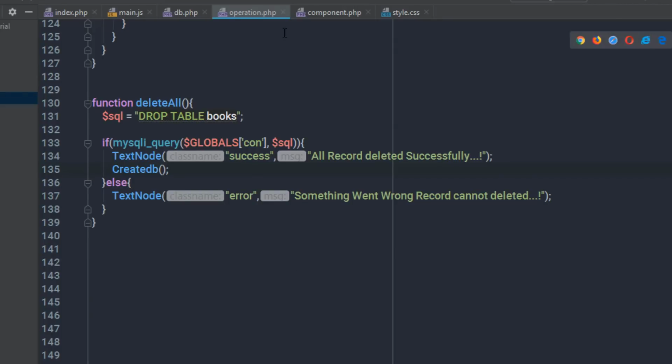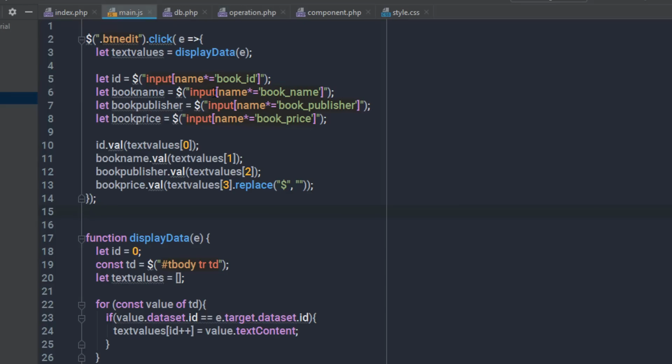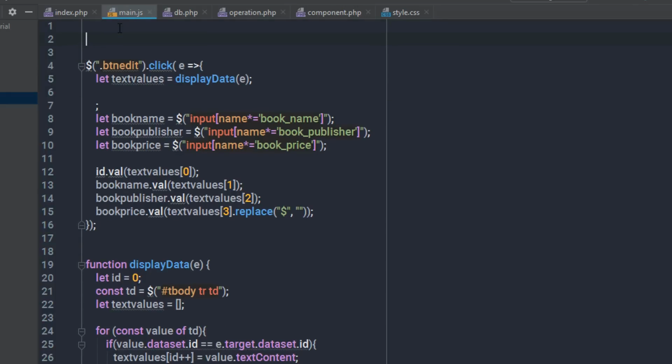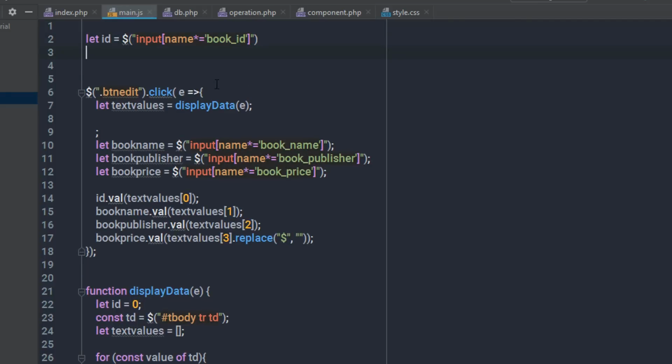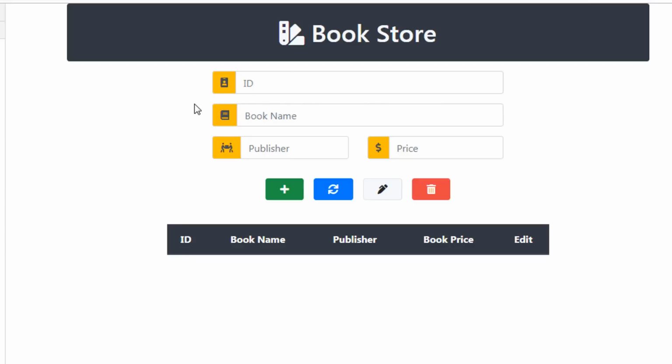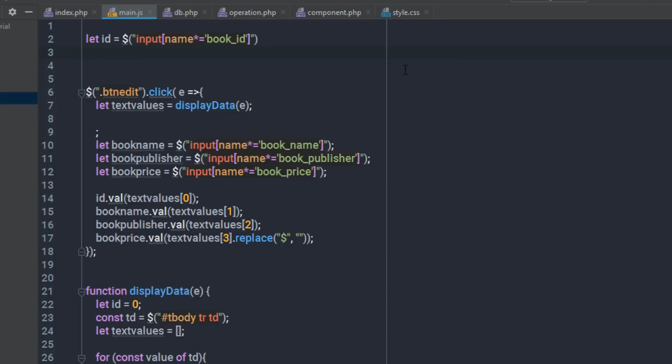So what I'm going to do is open my main.js file. I will cut this ID statement and paste it outside of this function. I just want to specify the read only property on this ID so the user cannot change this value, because the ID value is unique. That is why we are going to specify the read only property on this ID.